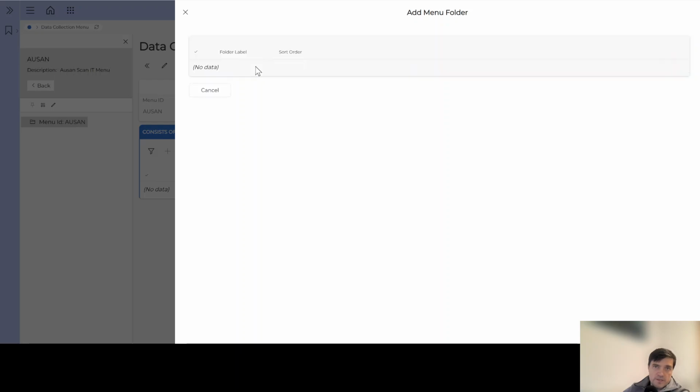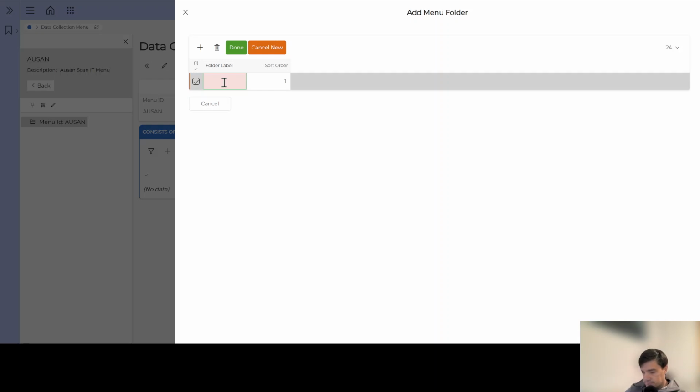But before adding any processes to our menu, let's add some folders to group things. So I will just add one folder. I will call it deliveries, as a first folder, sort order number 1. I'll say done. And I will create a new folder, press the plus sign and say production. And this one will be the second folder.